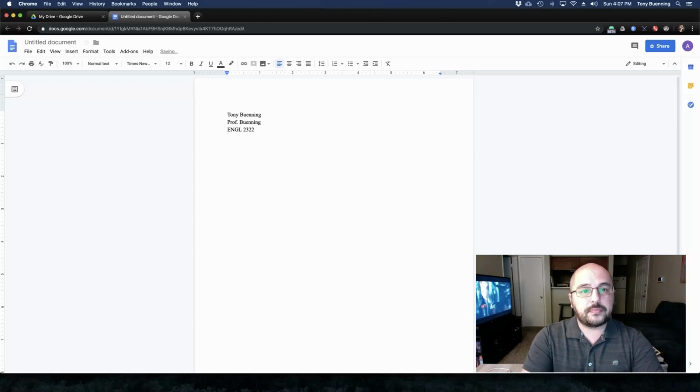Hit enter again. And the next thing you're going to enter is the date. Now, when it comes to MLA, the dates need to be formatted in this specific way. So you need to type the day first, write out the month, and then follow that with the year. No comma, no punctuation whatsoever. Right? I'm going to go ahead and hit enter again.